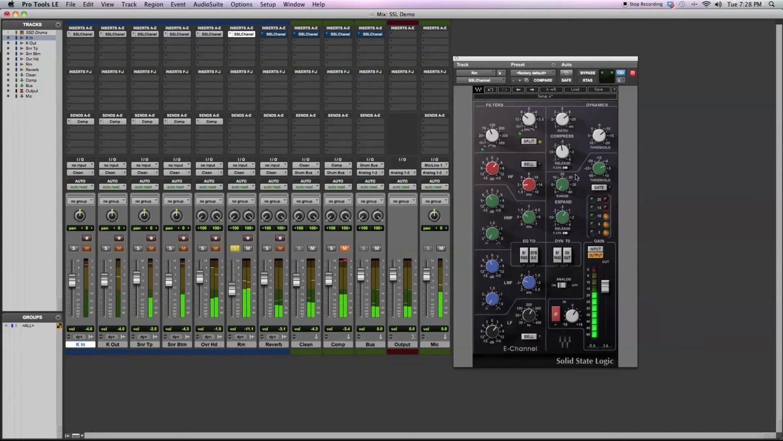For the room, I'm using a lot of compression here in the dynamic section with the 8:1 ratio, medium release. And what that's just going to do is make the room ring out. For the reverb, I'm just letting the signal pass through without any processing.